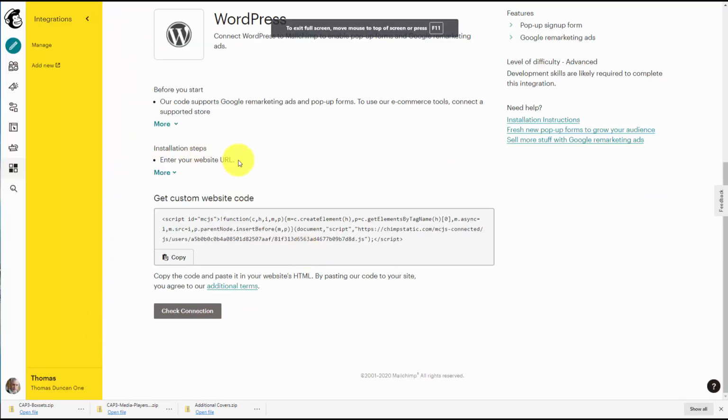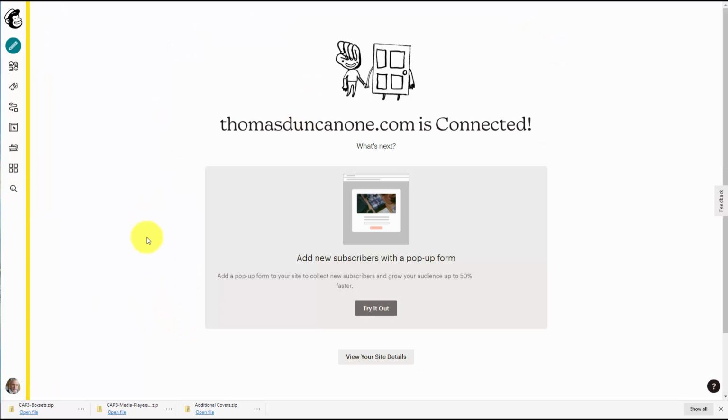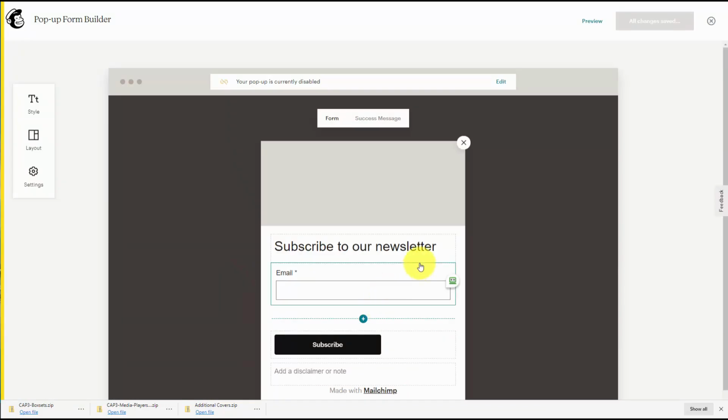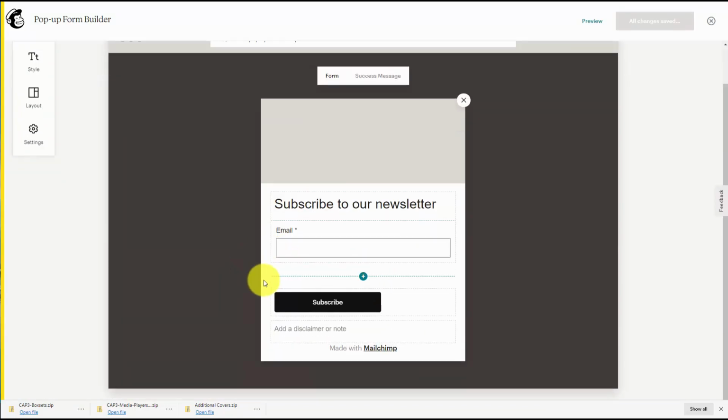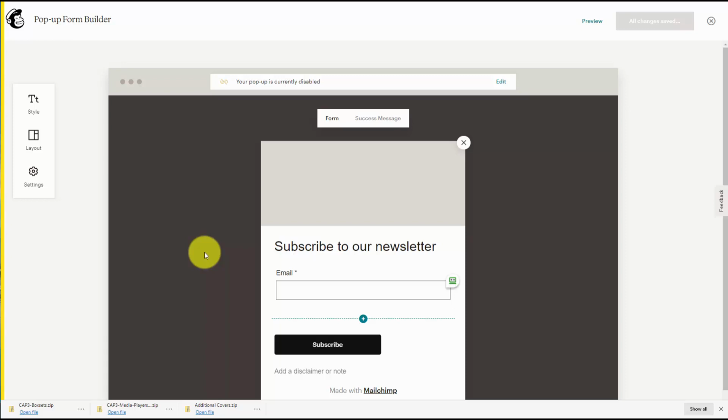Now once you've placed the code, you're going to need to come back to your Mailchimp page and then click Check Connection. Now in this case, our connection is successful in integrating Mailchimp with WordPress. So what we can now do is we can integrate a pop-up form here on our site. We're going to click the button that says Try It Out. Now obviously you're going to want to design your form. We're not going to spend the time working on the design element.